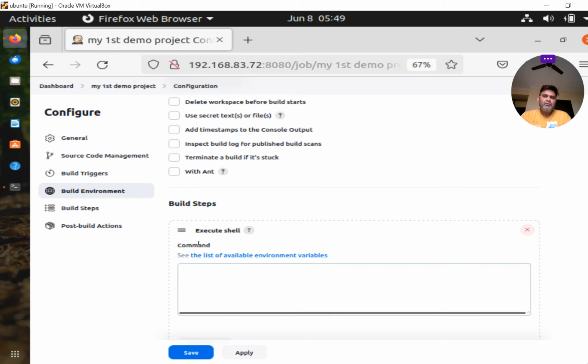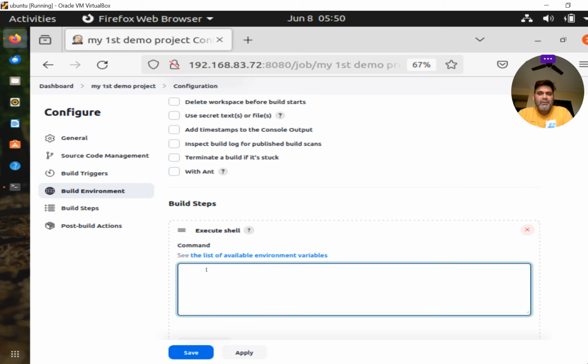Once you select this Execute shell, it asks for the command which you want to run on the server, the Linux server, with Jenkins. I will write down some commands which I want to be executed on a Linux server with the help of this Jenkins tool. No worry, I will show you everything.